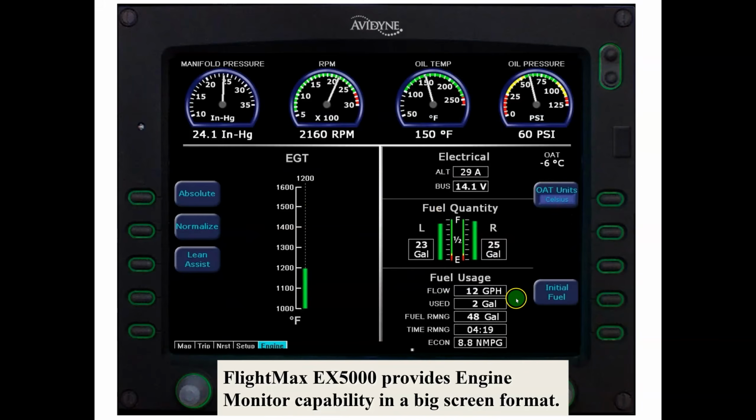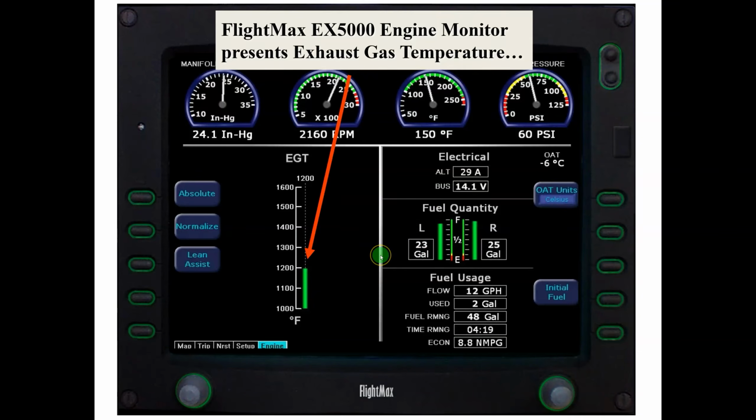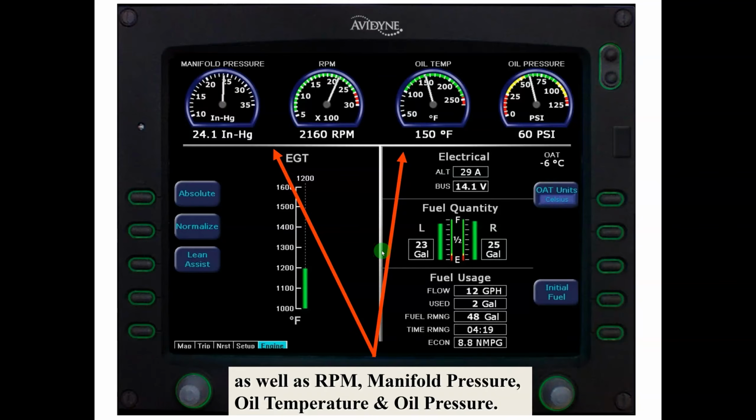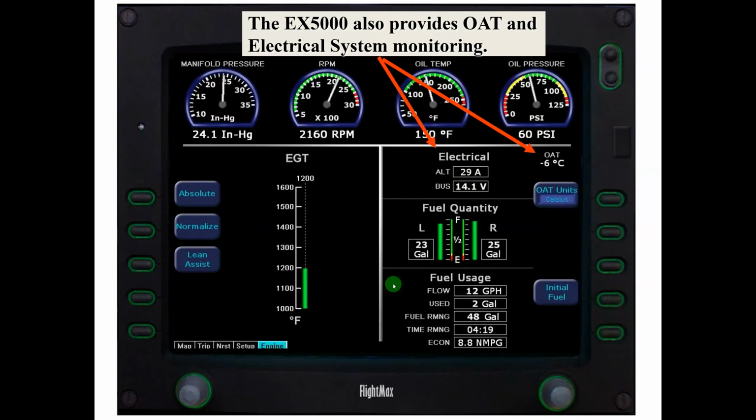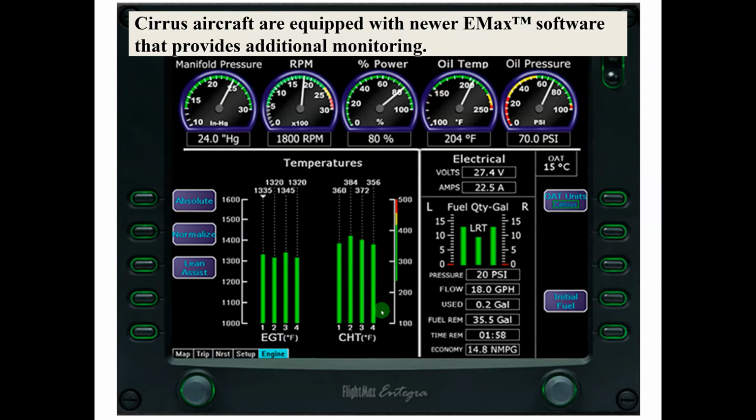For the Emax engine monitoring system, it's going to provide you full engine monitoring capability. This is for the PA-28. We show a single cylinder. The Cirrus has all the cylinders shown, but you also get EGT and also CHT on some. You get, of course, your analog gauges, which are easy to set by clock position, which makes it nice. The fuel totalizer. You also have a lean assist and a normalize function, which are really nice. Your OAT and your electrical system monitoring is helpful as well.